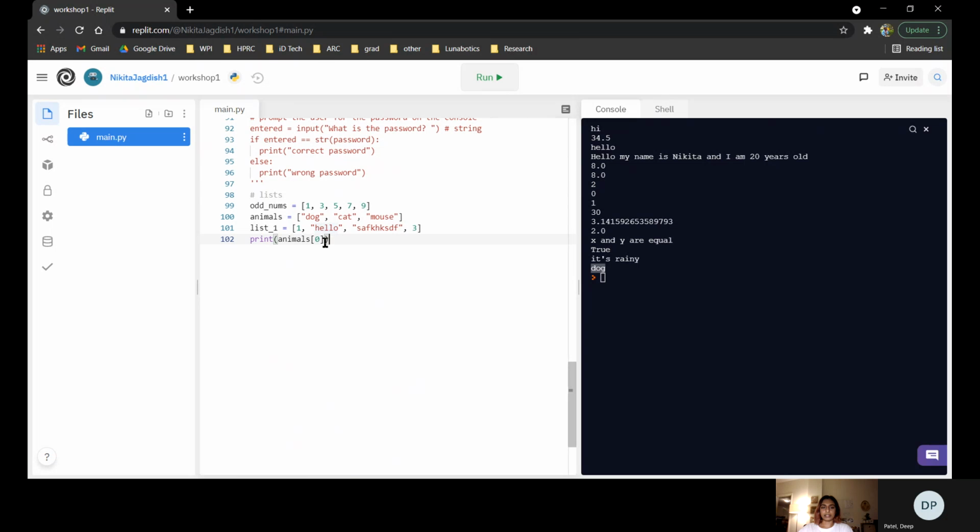And if I wanted to print out cat, I would do 1, and mouse would be 2. And if I try to do 3, it's going to give me an error because it says that it's out of range, because there's nothing at position 3. So does that make sense? Yeah, yep.